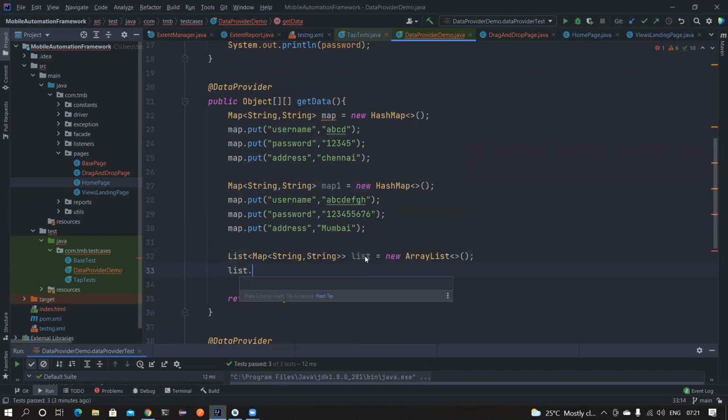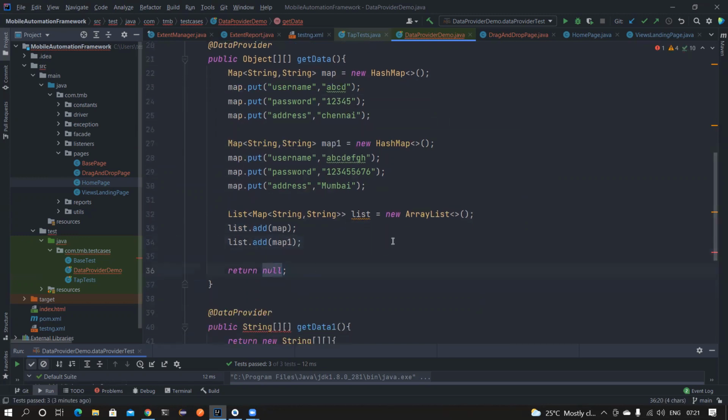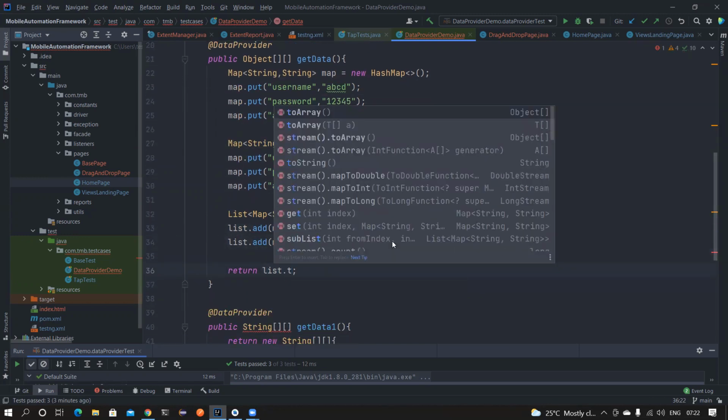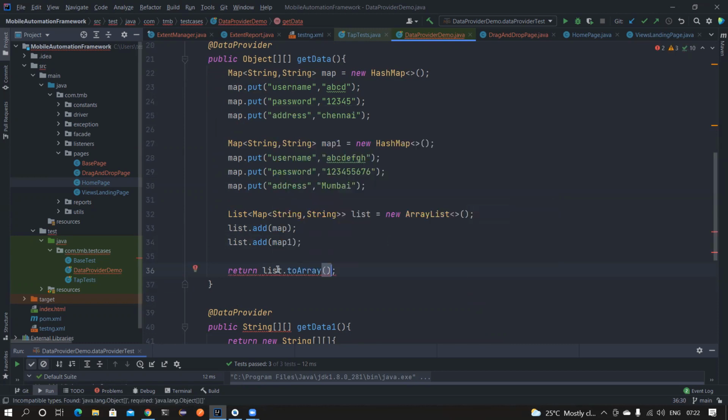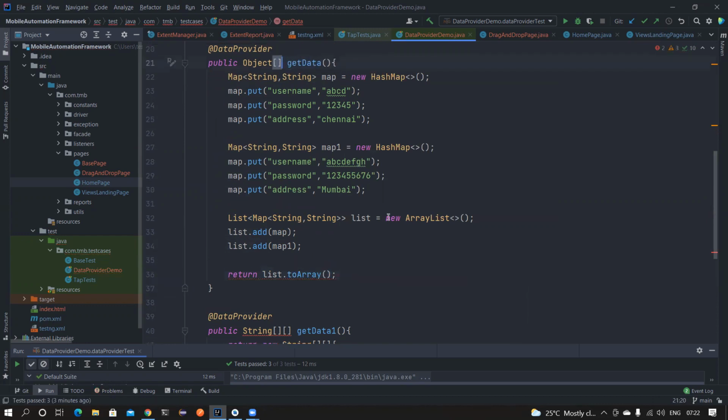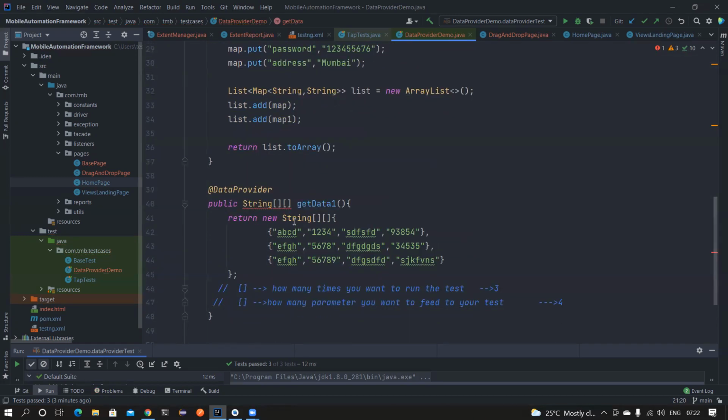So I'm gonna add each of these into map. Okay, and then I also want to add list dot add map one. Okay, that's it. Now whatever the list I have, I convert to object array. Okay, to array, to convert to object array. Again, you can cast it like this, or you can change this to object array. Okay, both is fine.